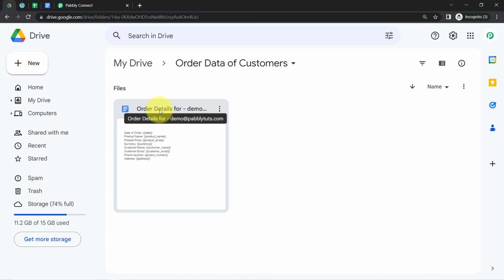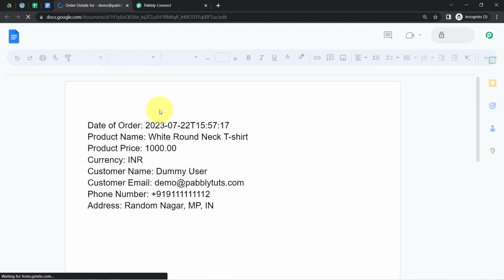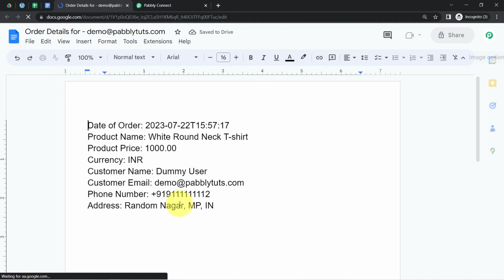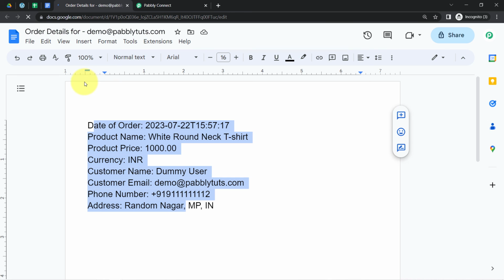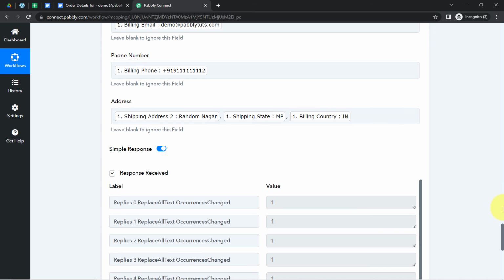The name of that document is order details for, and here we have the email address of the customer. Okay, and all the details have been updated here automatically. So the presence of this data clearly shows that the connection between our Google Docs and Pabbly Connect is also working absolutely fine.